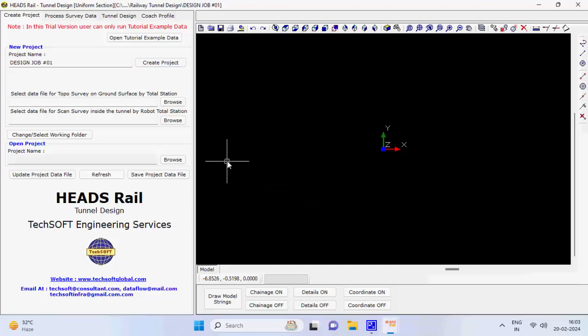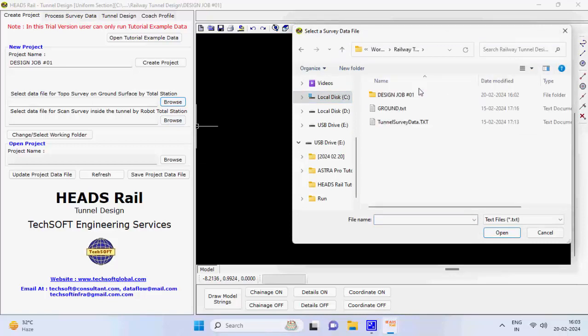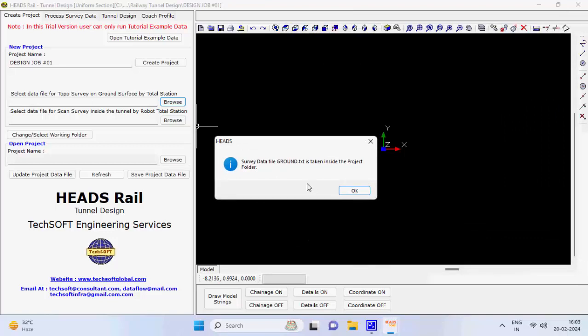Step 6. There are two browse buttons. Click on the upper button to select the total station survey data containing topo survey data on the ground surface. Step 7. Select the total station survey data from any location in the PC or laptop. Click on button Open. Step 8. A copy of the survey data file is taken inside the project Work 6, Tunnel Design, Project Job Number 01, Tunnel Design. For processing the data, a message comes.